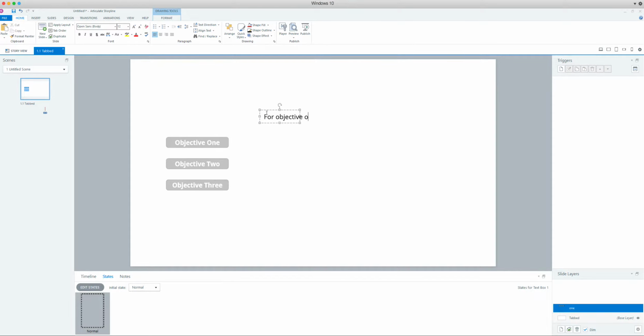For Objective 1, you will learn what is being posted. I know that doesn't make any sense, but whatever. Okay, so I'm going to grab this text and put it right here. See, that looks really nice.